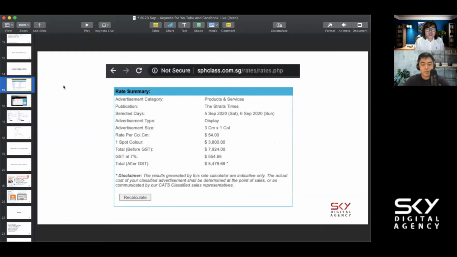Because I took a screenshot. I visited the SPH website. As you all know, you can actually look for this. They have a price chart, but I think it's quite difficult to compare. So what I did was I filled in some of the details. They have quite a number of papers, but I chose the Straits Times, partly because I think most of us know the Straits Times, and it's probably a more accurate newspaper compared to the others. And I selected the smallest, 3 cm by 1 column.